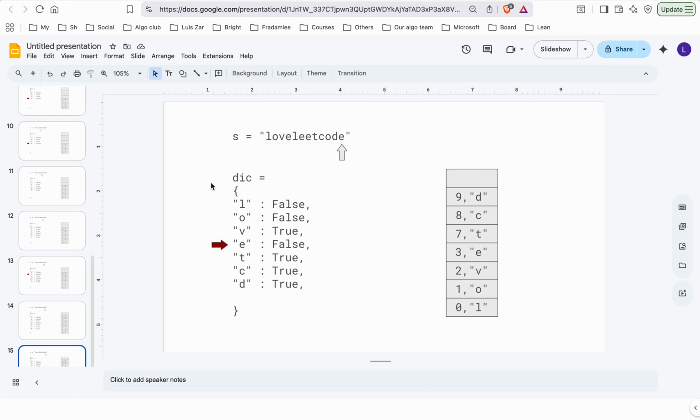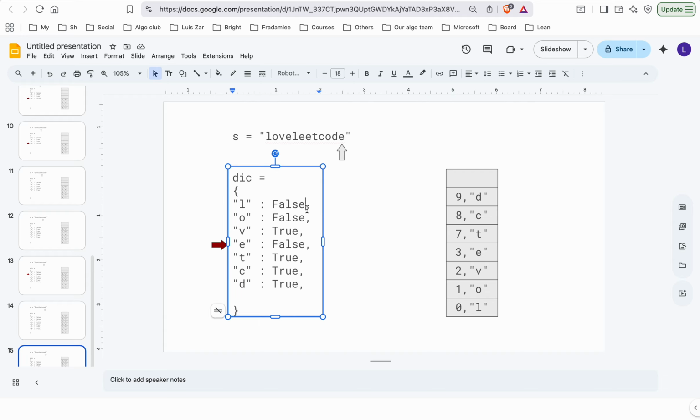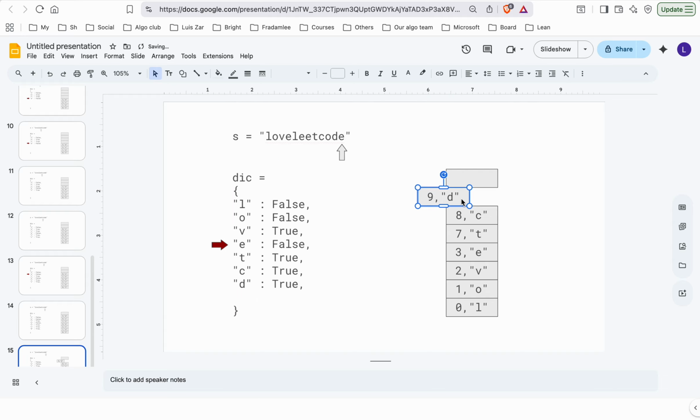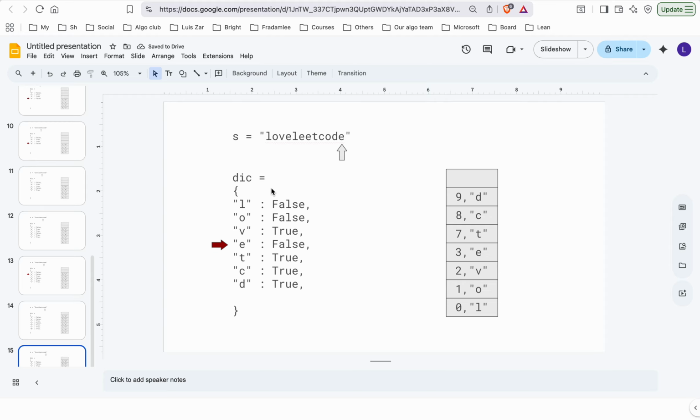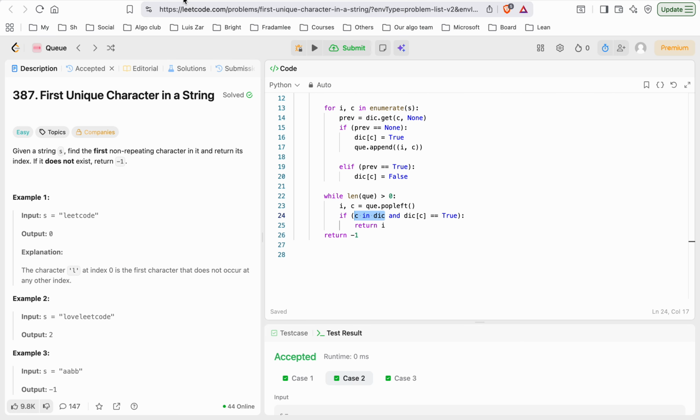For example, we can assign another value over here, the position, for example, and we can take the lowest position that is true, but that will be a little bit more inefficient. So that's why we're using a queue. Okay, so let's proceed with the algorithm and see how this works.